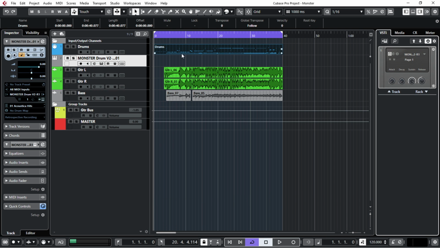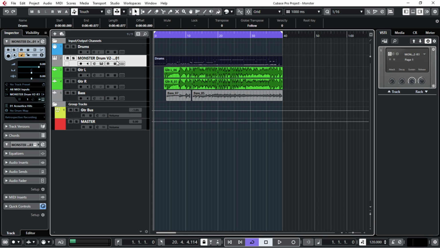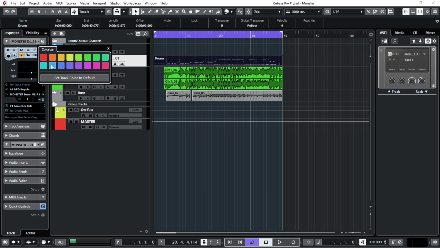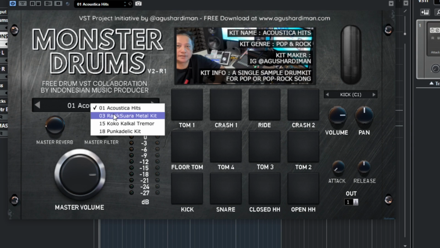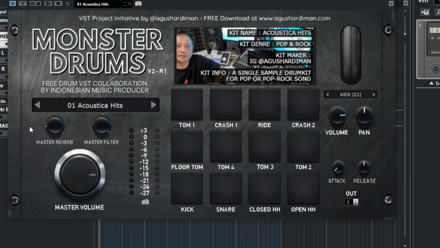So I'm gonna drag this MIDI file to the track where the Monster Drum plugin is. Gonna color code it blue. This is how it sounds by default. This is the Acoustica Hits. Here you can select the other drum kits or expansions that you downloaded. In this case, I have three additional expansions.